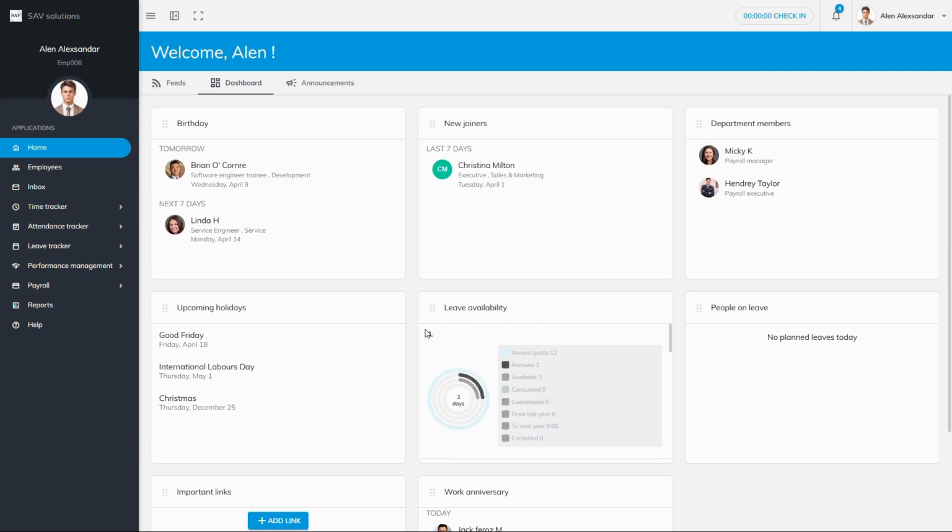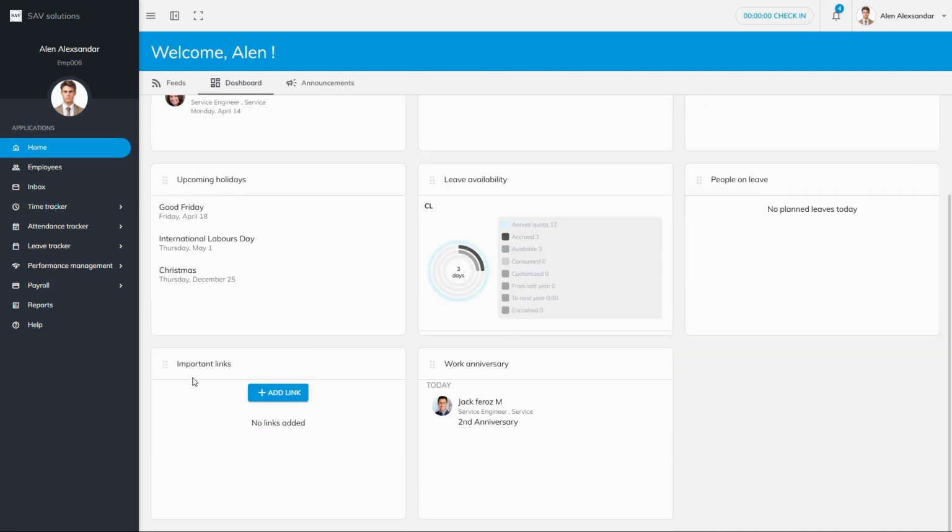Employees can also click on the leave widget, which will redirect them to the leave application form to apply for leave. People on leave shows a list of team members who are on pre-approved leaves. There is no one on pre-approved leave, so it shows no leave today. Important links is a personal space where you can store and access important links. Work anniversaries highlights colleagues who are celebrating their work anniversaries today.